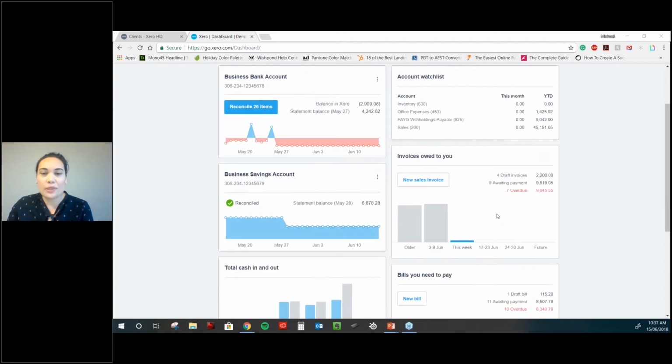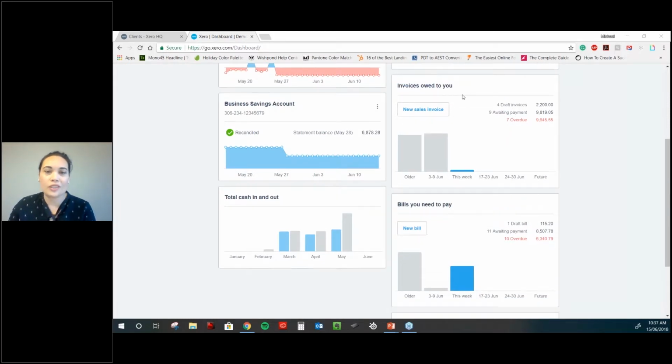Okay, cool. So, bills you need to pay. It's just like invoices. What I love about Xero is they use terms that people know. I call it accounts receivable because I'm an accountant and these are the terms that we use. But it's designed for everyday people, who aren't accountants or bookkeepers, who don't do bookkeeping for a living. Invoices owed to you, bills you need to pay, which is fantastic.